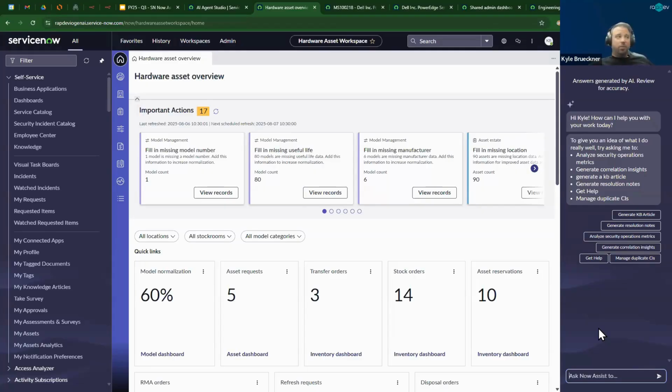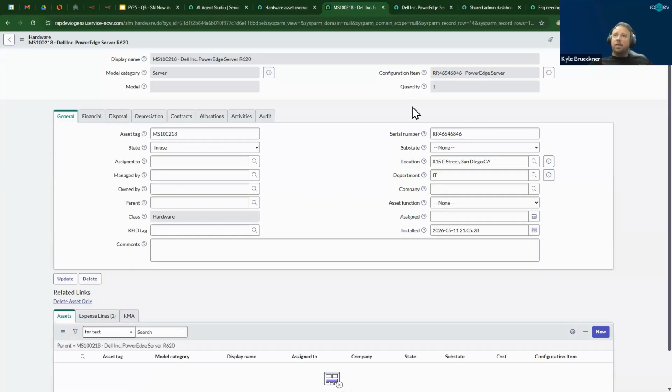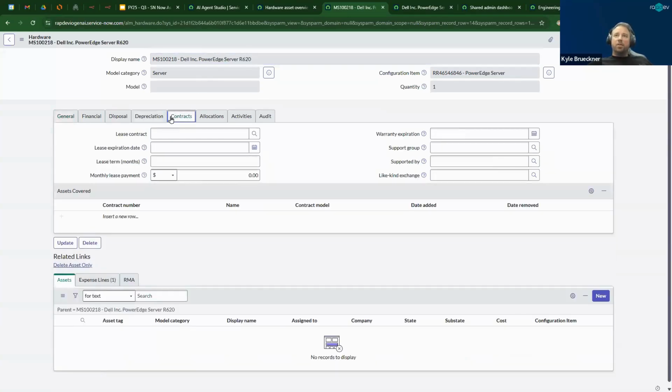I'm going to play the user role. And the first thing we're going to do is take a look at my server. This is the server here, a Dell PowerEdge server. On the contracts form section, the warranty expiration date is missing. We want to get that information filled in.